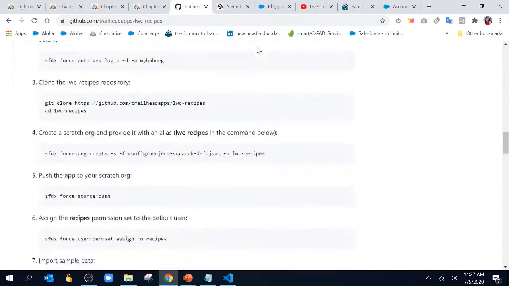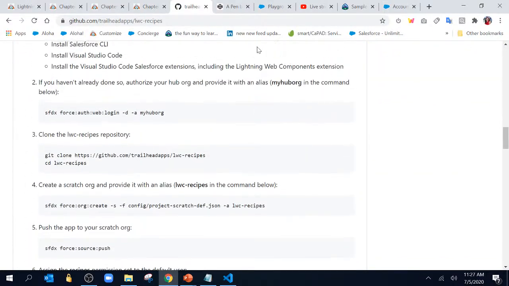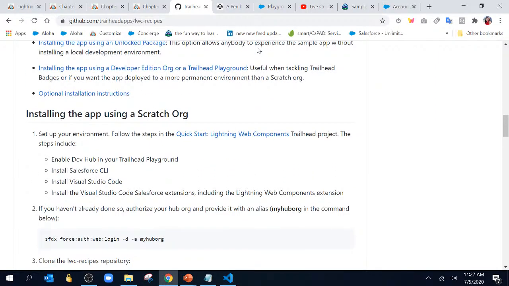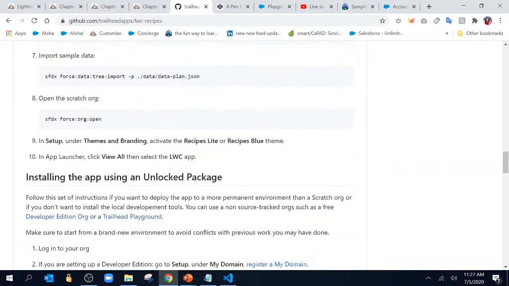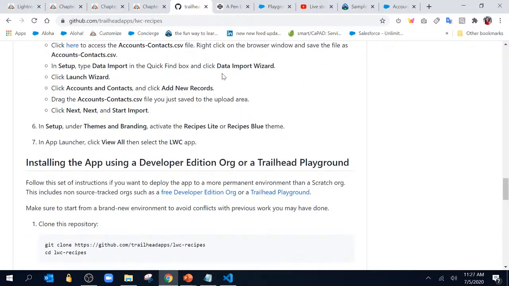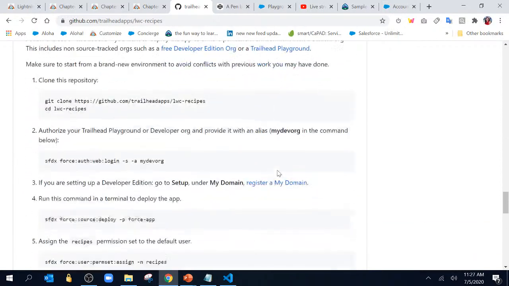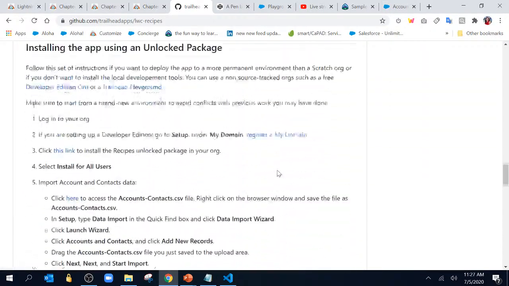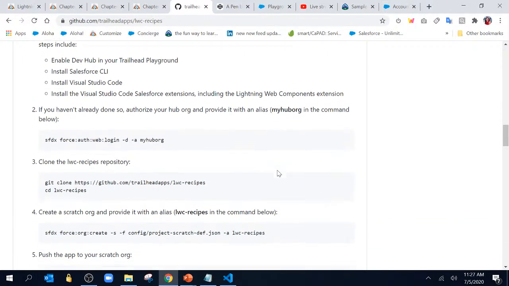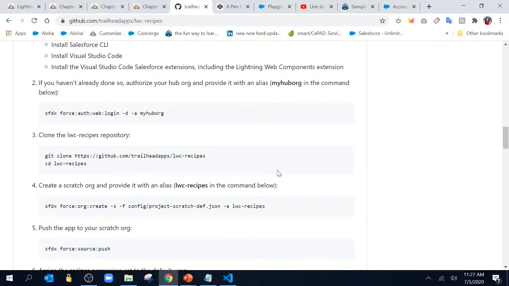If you go down, it has given the whole installation, how we can install using a scratch org, or if you want to go to a normal sandbox, here also you can do it. If you want to do it using a developer edition or Trailhead playground, what are the steps? They're pretty straightforward. I will just discuss that because installing it takes time. I have done the installation, but we can go ahead.